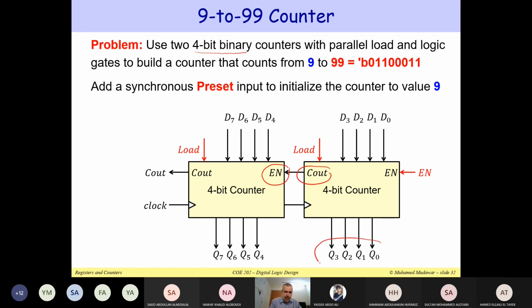Here we have the least significant 4 bits, and here we have the next 4 bits. The most important thing is that we took the C out and connected it to the enable of the next 4-bit counter. Now the clock here is connected to the clock inputs of both 4-bit counters, so both of them are using the same rising edge of the clock. This is when we change the state.